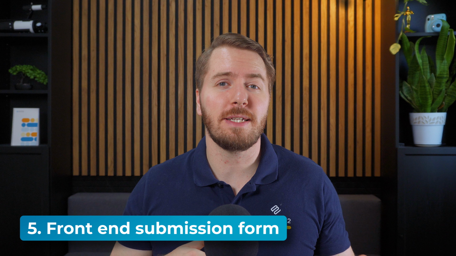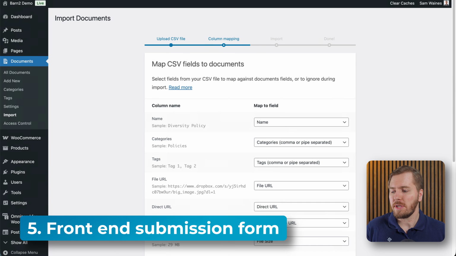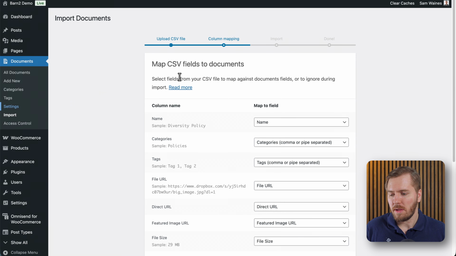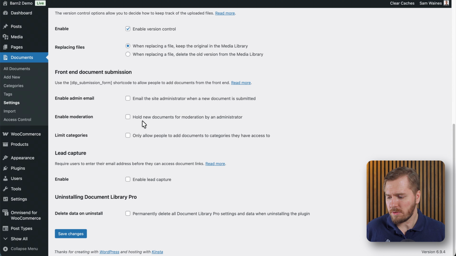The final way you can add documents to your site is with a front-end upload form. You can actually create this on the settings page. Click on Settings and scroll down to Front-End Document Submission. You can use this shortcode here, DLP Submission Form, and add it to any page, which will create a form for people to upload their documents directly to your site. You then have additional settings as well as admin control of anything that gets added to your site by someone else.